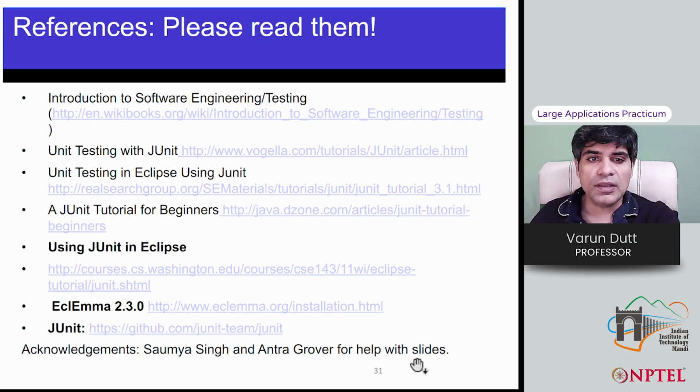These are the references I used to create the lecture. There are some references on unit testing, some references on the Eclipse browser, which I'm going to show you, and other JUnit references for writing unit test cases. EclEmma is a code coverage tool, which we will learn how to use. I acknowledge the help of the TAs for creating this lecture.